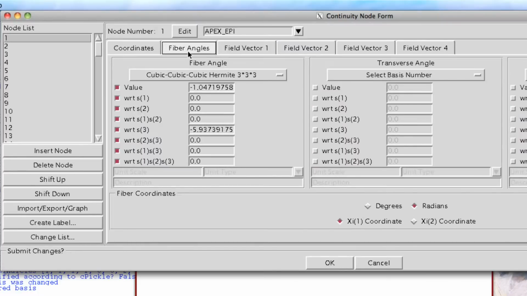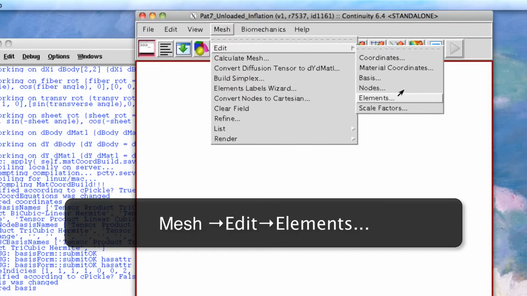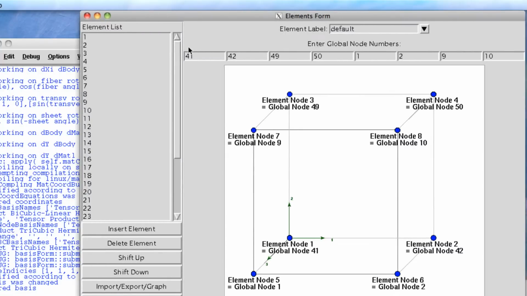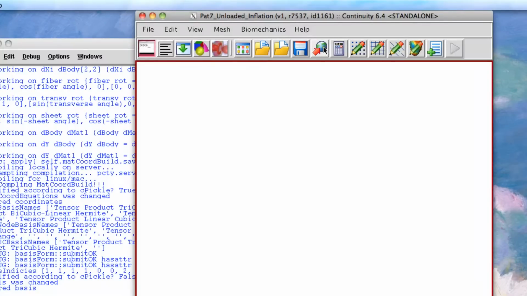If we click onto the fiber angles tab, you'll see that the fiber angles field has fiber angle values in it defined in radians, and this was the field that we set the fiber angles to in the material coordinate form. Lastly, you'll see that in field variable 1, we have a linearly interpolated field, and what is in this field is the scar data. And we'll get to that later when we talk about the constitutive equation. Lastly, let's look in the elements form, and we'll see that this mesh has 32 elements. So we have 80 nodes and 32 elements.